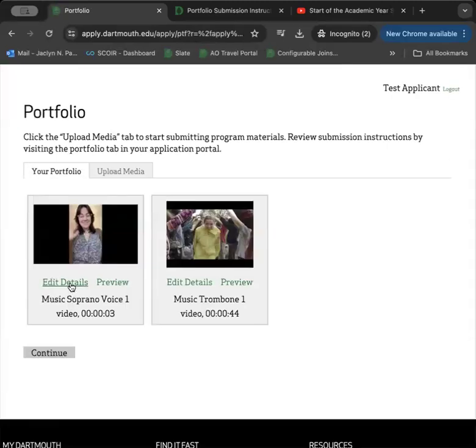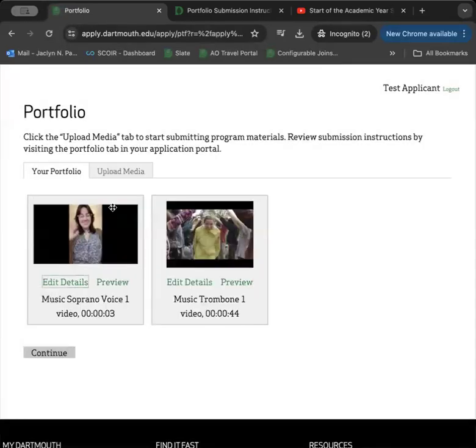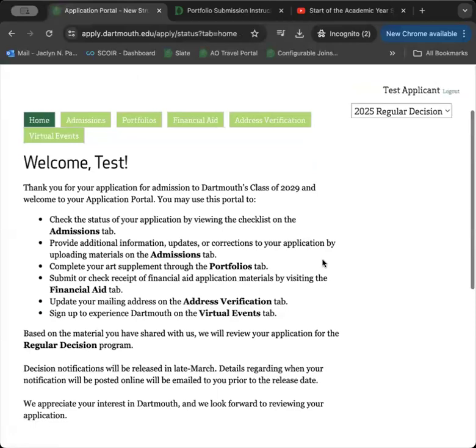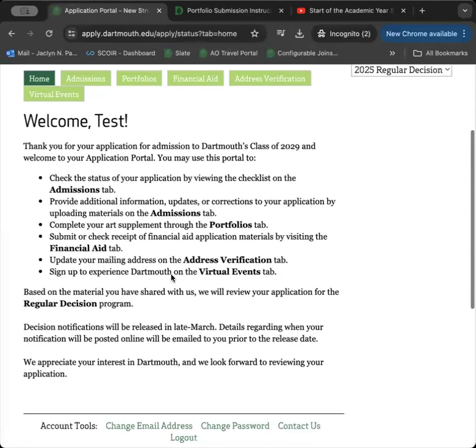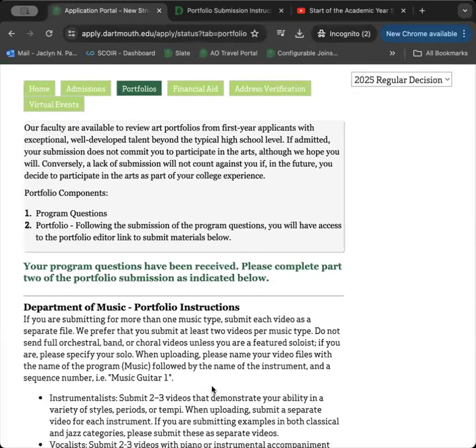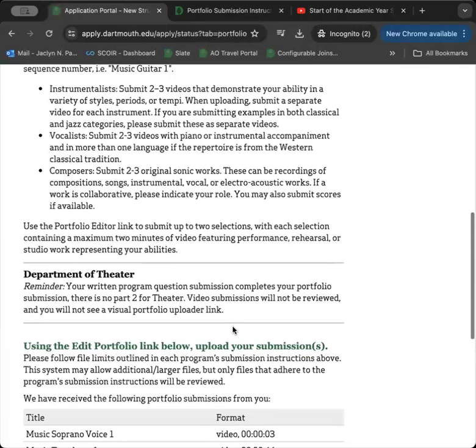You can always come in here and say, oops, I don't want that video anymore, and delete. You have the option to upload these and update them until the deadline arrives. So you have some time to get this information in for us before we start reviewing. And then you can always come back to your portfolios tab within your applicant portal and see exactly what you've uploaded here.